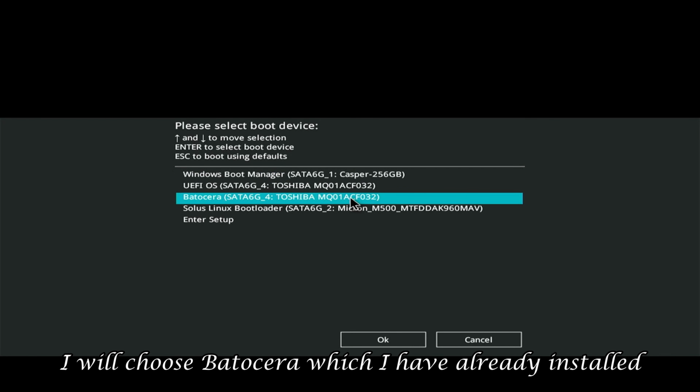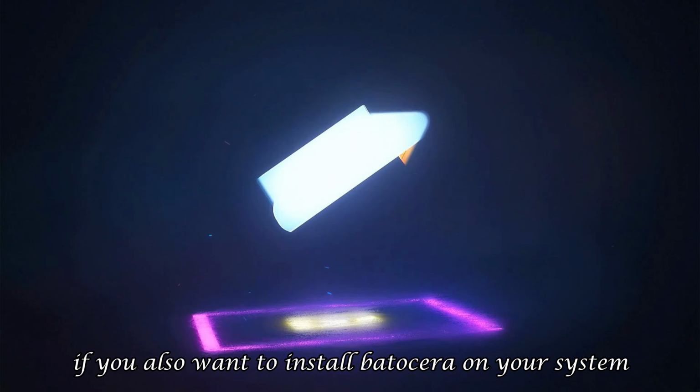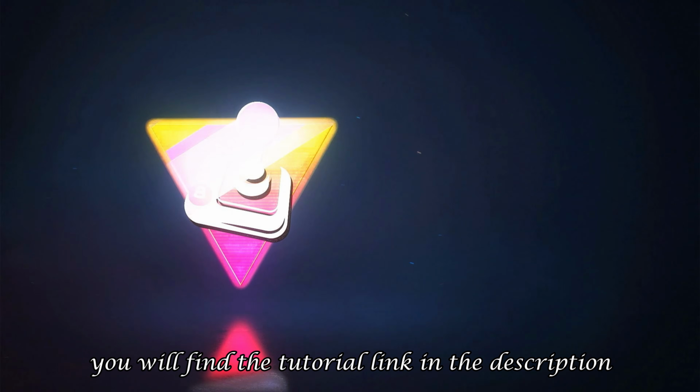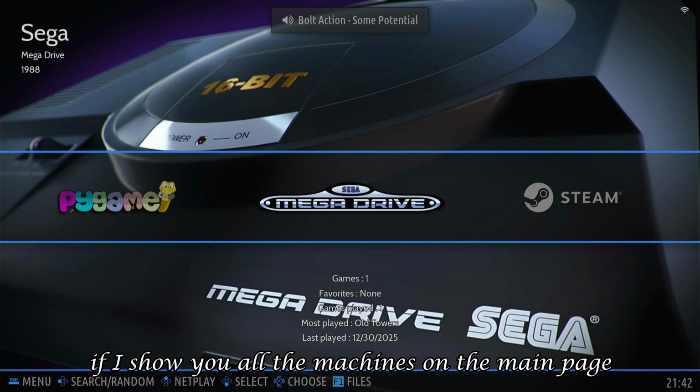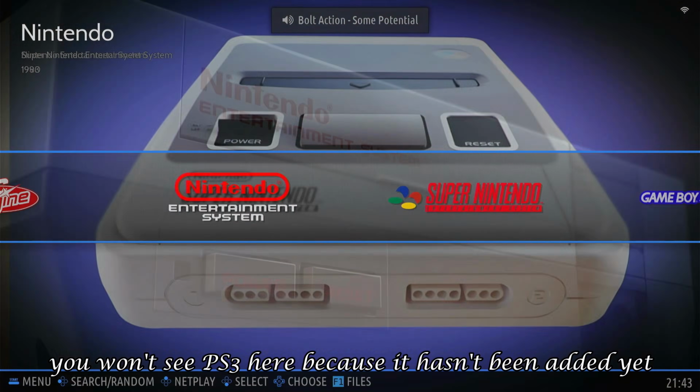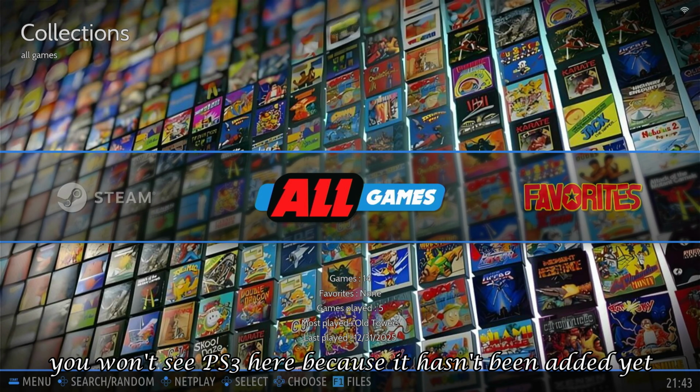In the boot menu, I will choose Batocera, which I have already installed. If you also want to install Batocera on your system, you will find the tutorial link in the description. After Batocera boots, if I show you all the machines on the main page, you won't see PS3 here because it hasn't been added yet.